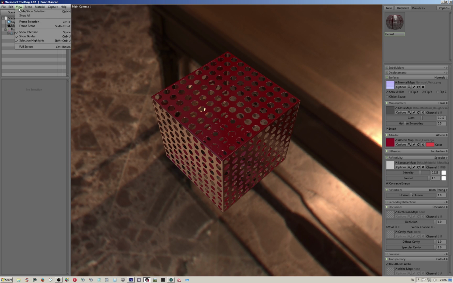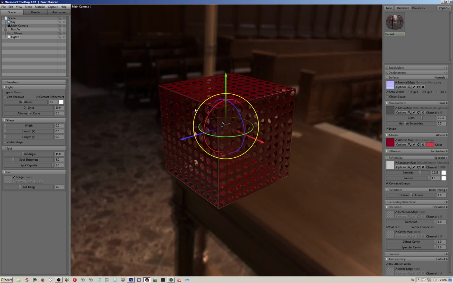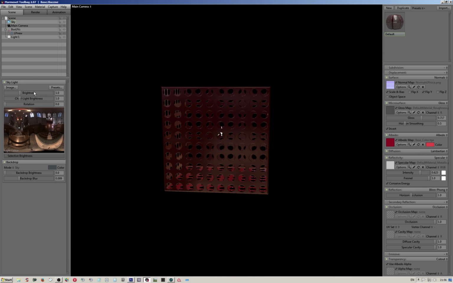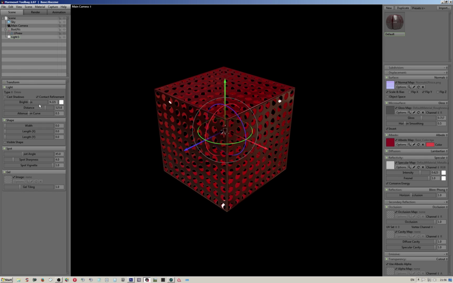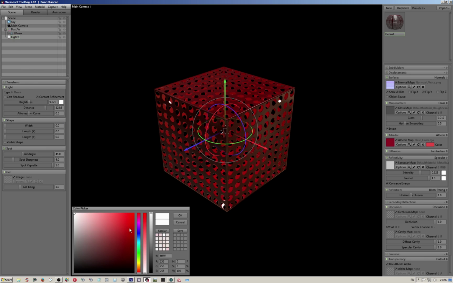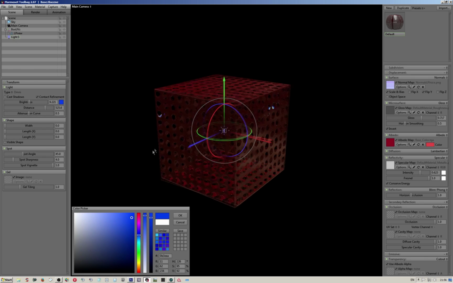I'll add a light here. Clean a new light. Put it up to the middle. I'm going to turn the background off. Turn the brightness a bit up. There we go. And I'll turn the brightness down slightly. I'll leave that roughly like that. Change the light color for the fun of it.